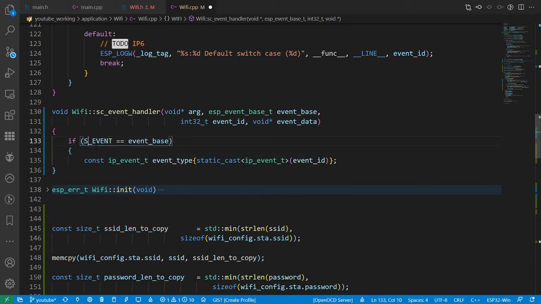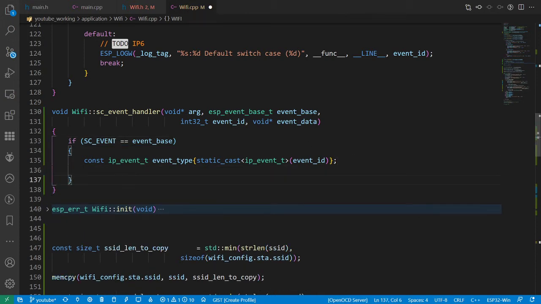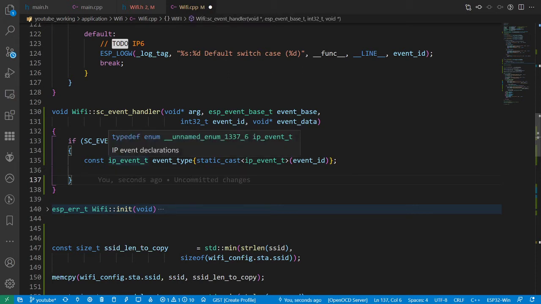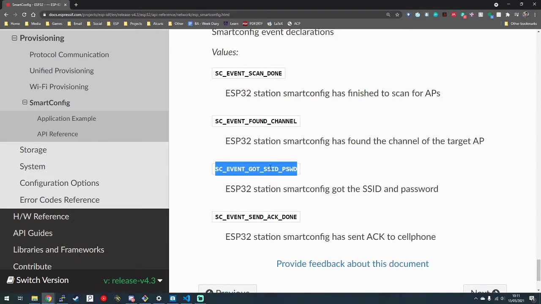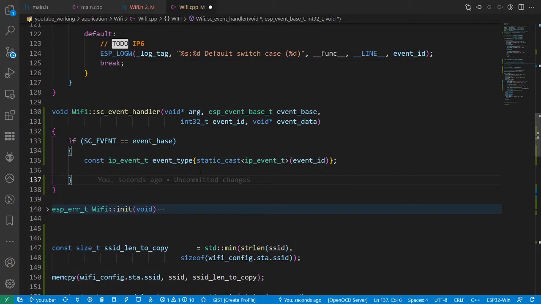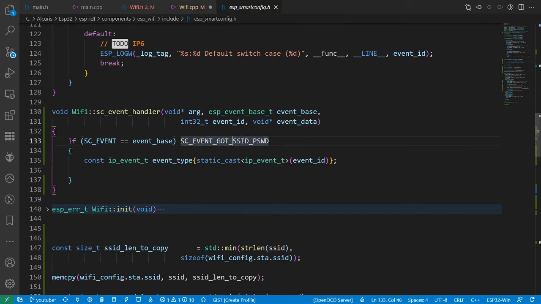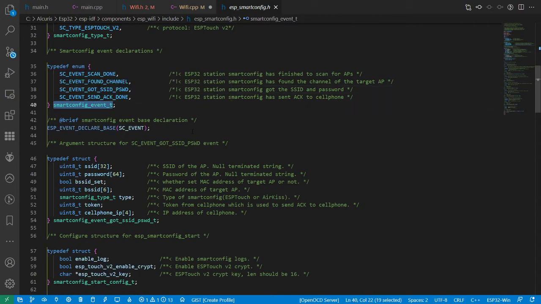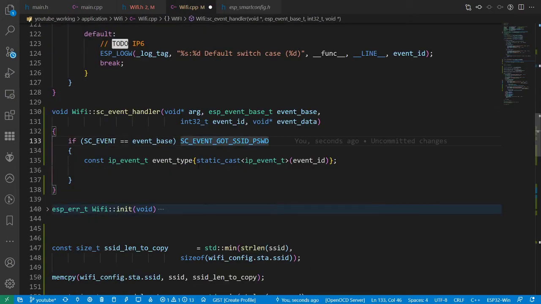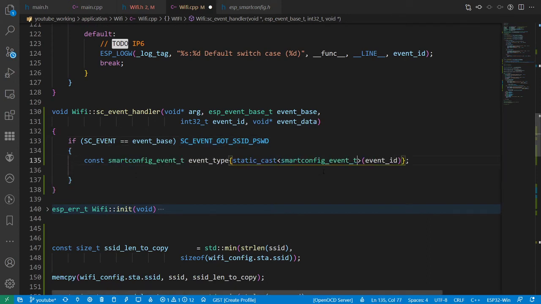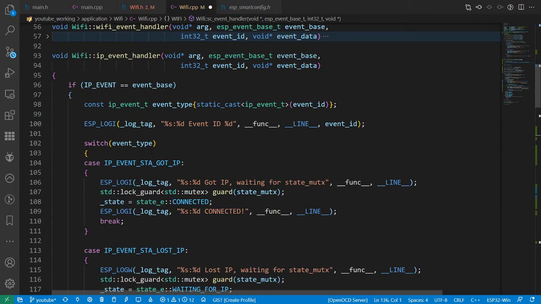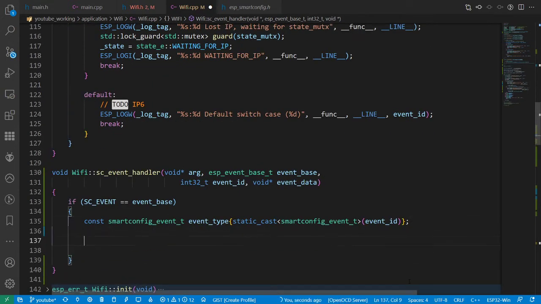So if SC event is equal to event base, to make sure that actually this callback was called for a smart config thing before we then start messing about casting, and we want the SSID got password purely so I can F12 and see what the type of that is. Smart config event T. So we want a smart config event type static cast to that. So now we have the event. Excellent. And then we normally print that out. Okay, that's fine.